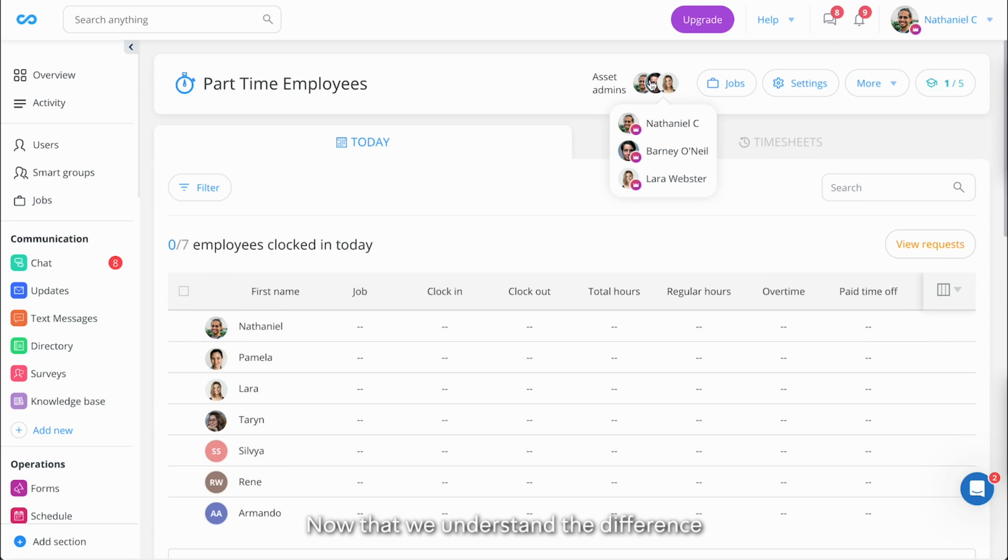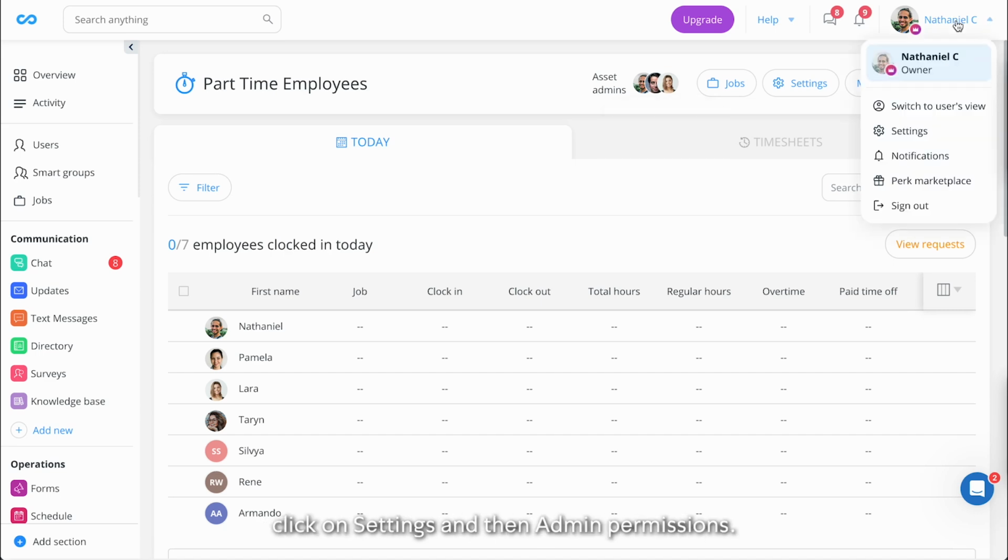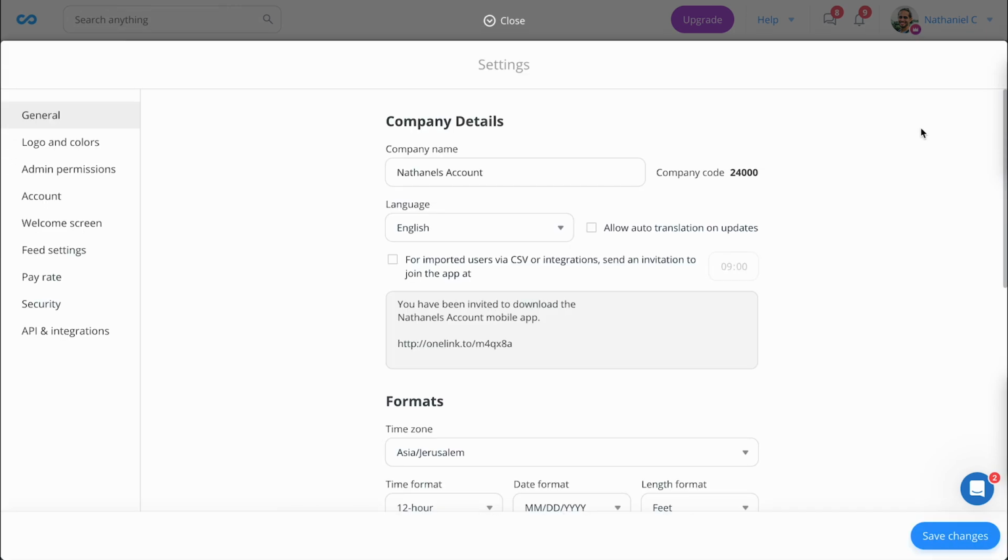Now that we understand the difference between a category and an asset, let's head over to the general settings and discuss how we can set the defaults for the whole account. To do so, click on your avatar at the top right, click on Settings, and then Admin Permissions.